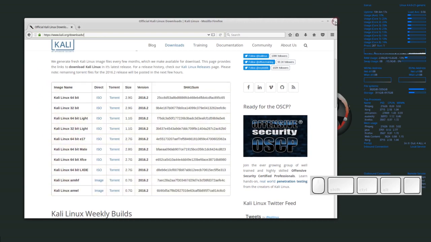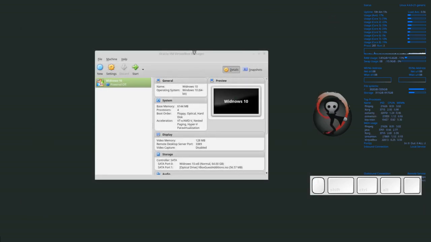Okay, so once we have that downloaded, Virtualbox Manager will look something very similar to this. So once you know where your operating system ISO is, and an ISO is a disk image that's basically a representation of a CD or a DVD, I've already downloaded mine into the downloads folder.